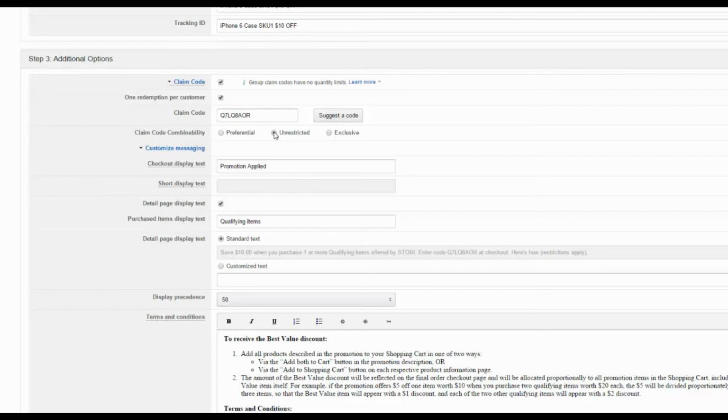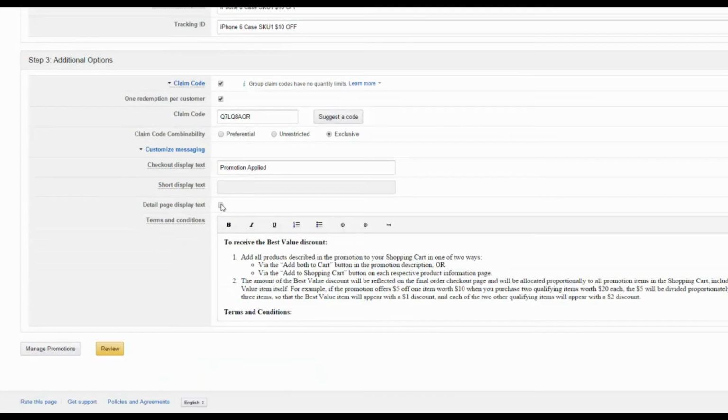Unrestricted, I think, allows them to basically get your product and review it, get another product and review it. If you just want them to get your own product and review it at one time, then I would leave it as exclusive. Okay, so this is the key. The detail page display text, we want to uncheck that box. So basically, this claim code isn't shown anywhere on your page, on your listing now. If you leave that checked, that will be shown on your page and anyone can get that discount.